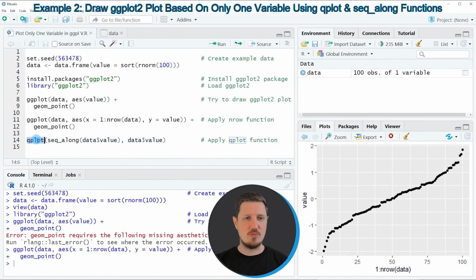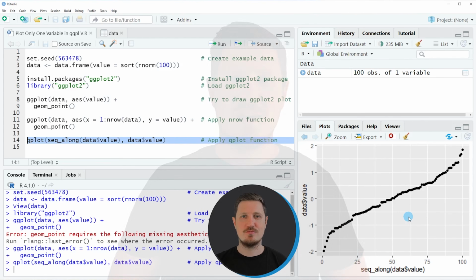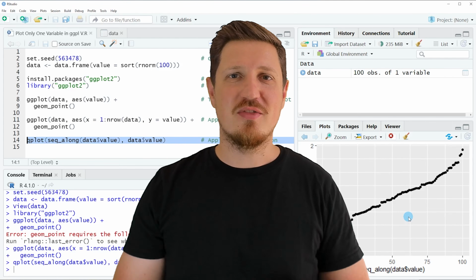And within the qplot function, we need to specify the seq_along function, and we need to apply this function to our data frame column. And then we also need to specify our data frame column once again. So if you run line 14 of the code, the same plot is created as in the previous example. However, this time we have used the qplot function instead of the ggplot function. That's all I wanted to explain in this video.